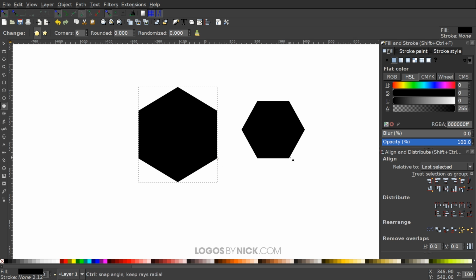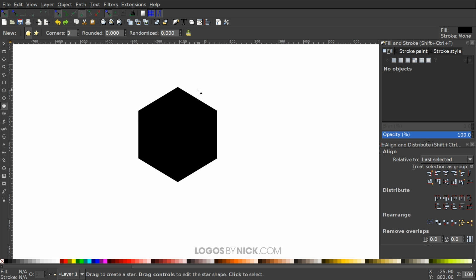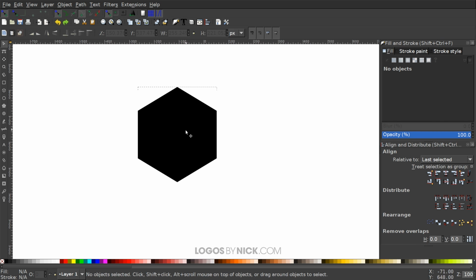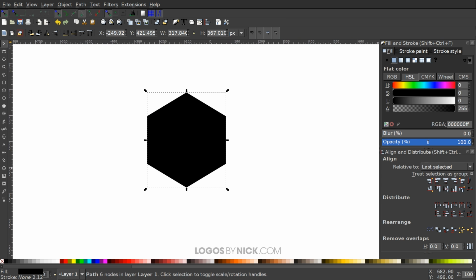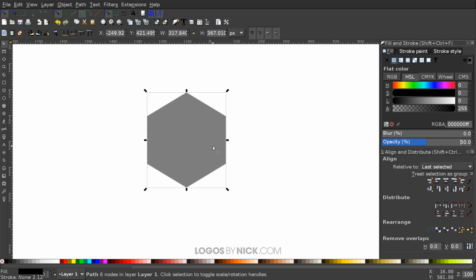We don't want it sitting flat like that. We want the corners going up and down just like that. And once we've done that, I'm going to go to the Select tool. I'm going to grab this. I'm going to go to Path, Object to Path in order to convert that to a path. I'm going to bring the opacity of that down about in half.